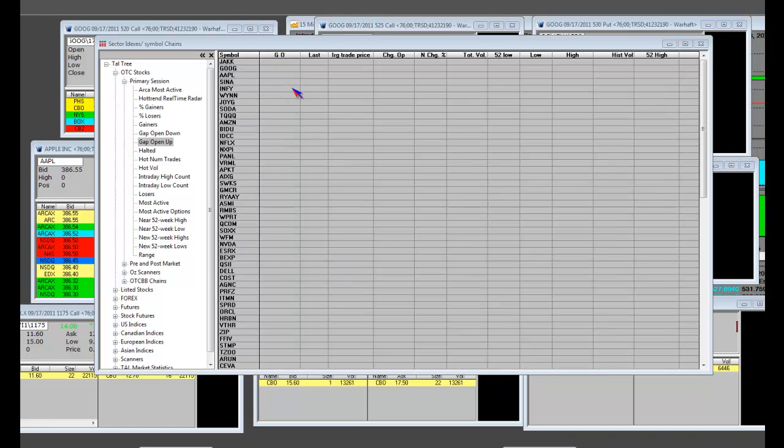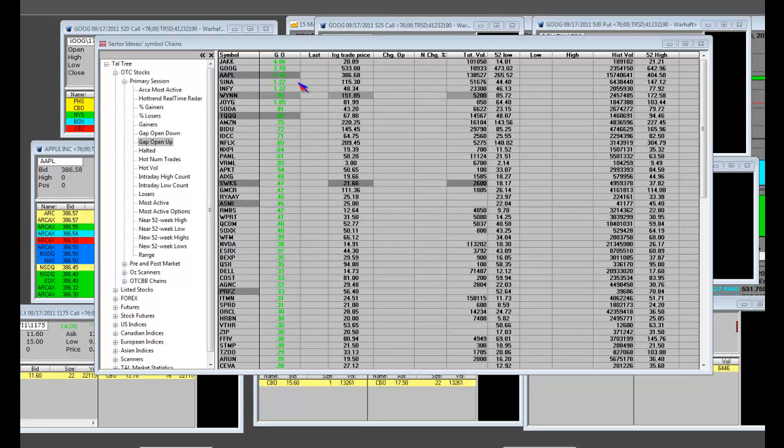Gap open up, Nasdaq comp, time 6:04 a.m. Pacific Standard Time, date 9/14/2011. And here we are gathered again during a monthly options expiration week. And it's Wednesday, and we're halfway through it.